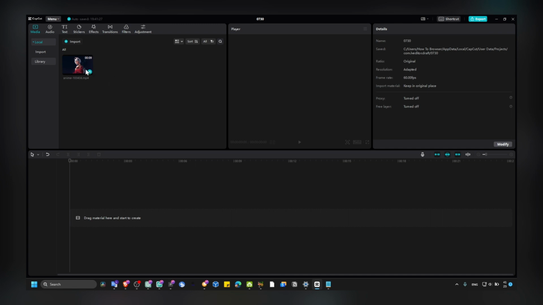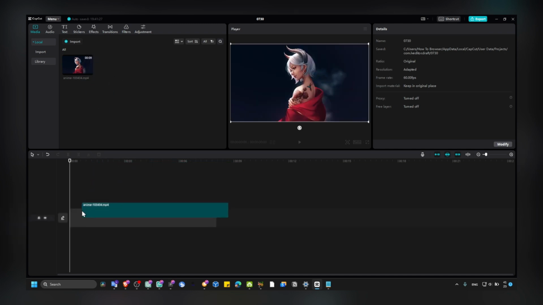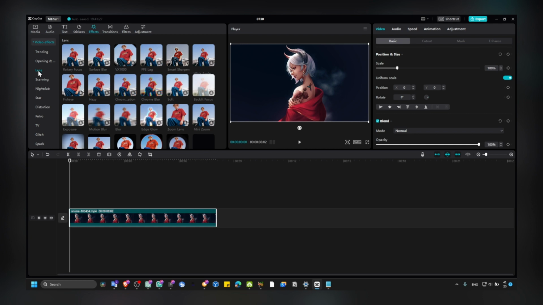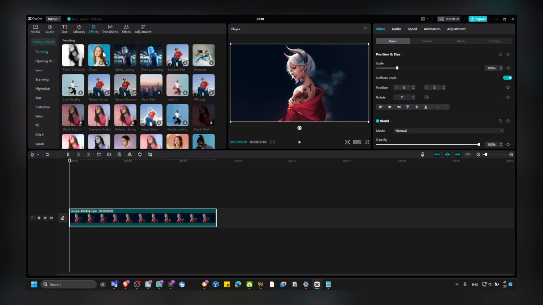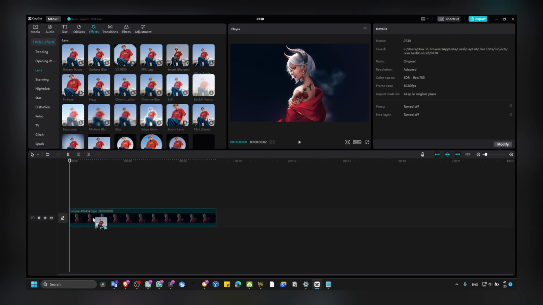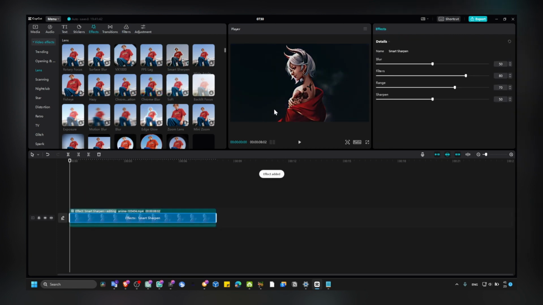So what you have to do is just grab the video and drag it into the timeline, and now you can simply go to effects, click on effects here, click on lens here. Usually this is set to trending, but make sure you click on lens. And then here in lens, we have a smart sharpen. So grab this and drag it onto your video.